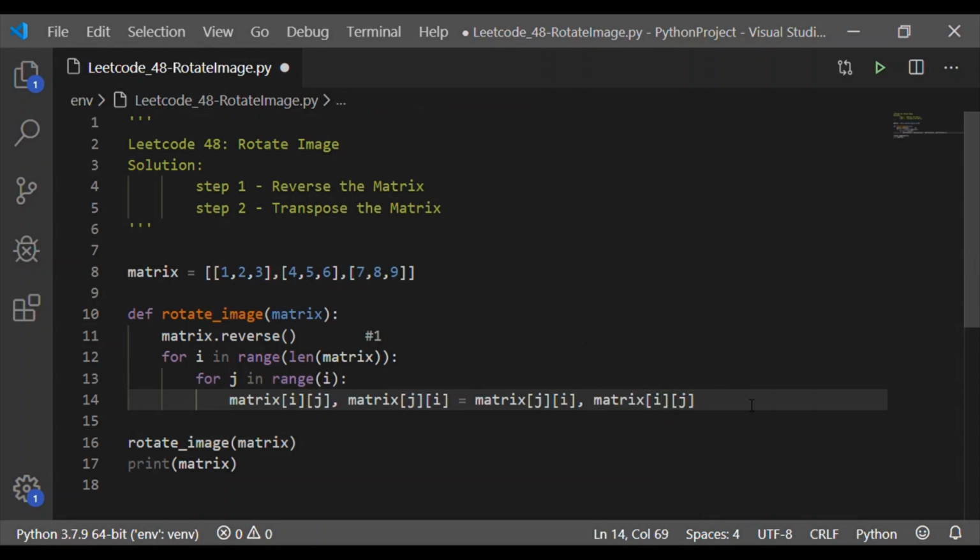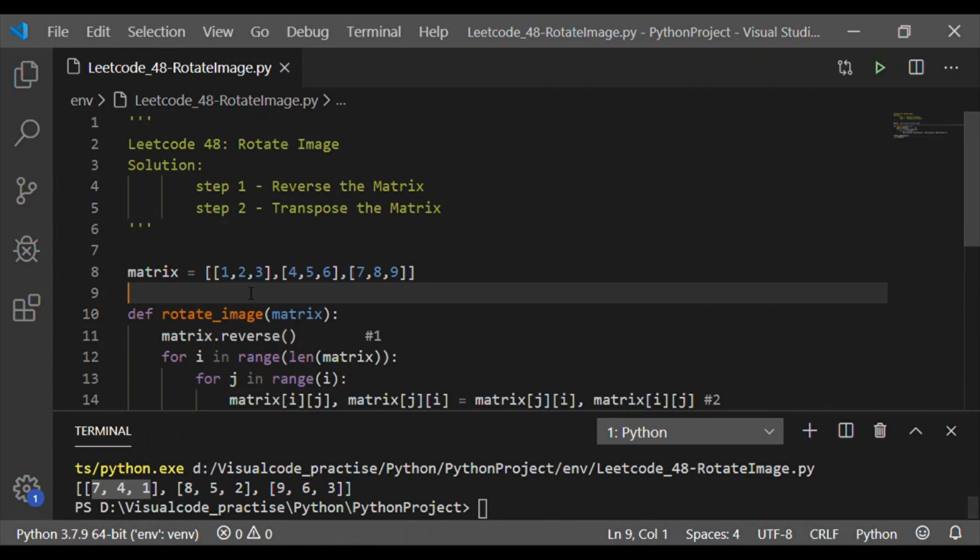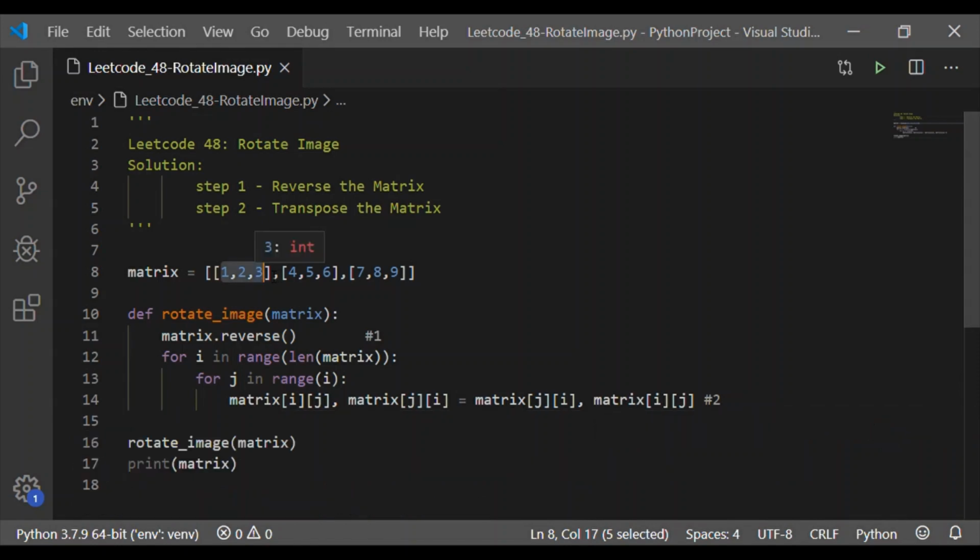So this is a very simple method, optimal solution to rotate the image. And we can see now the first row of our input matrix 1, 2, 3 becomes the last element, that is last column, and the last row becomes the first column. We can test this by providing another matrix values.